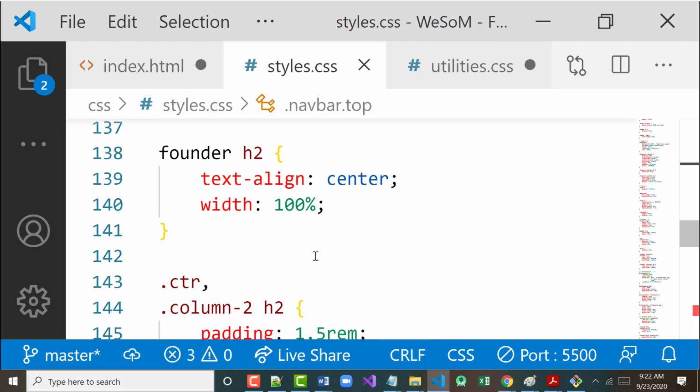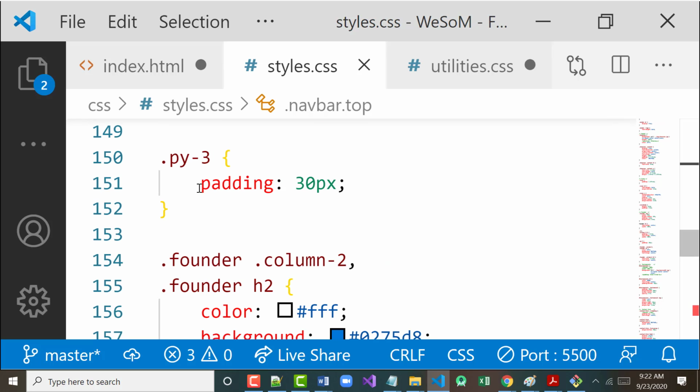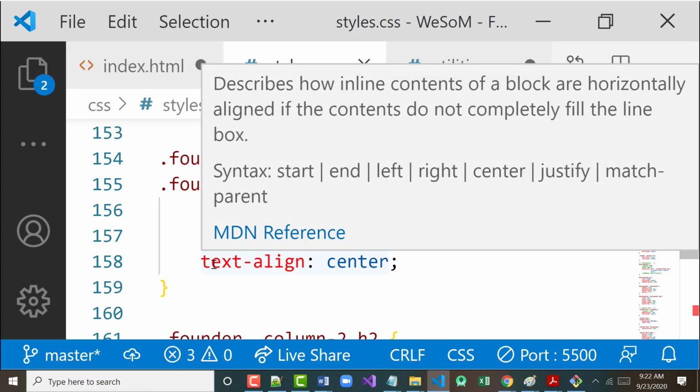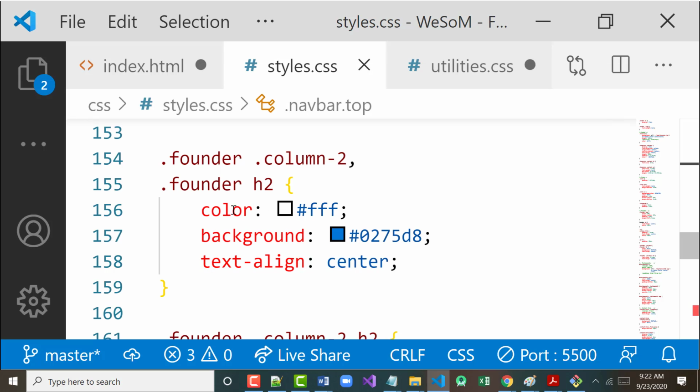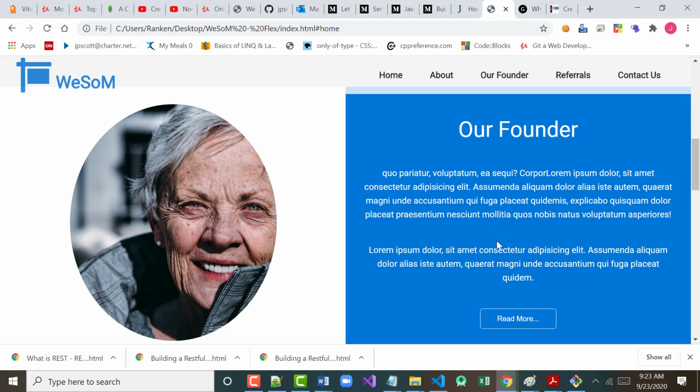So here was, again, the founder stuff. I did some centering. Like I said, I already told you that. Put in that padding class. H2, did a little bit of work. The color's white, the background's blue, and the text align is center. You should by now look at this stuff right here, and that should immediately spring to mind that that is what did this. That shouldn't be a surprise to anyone.